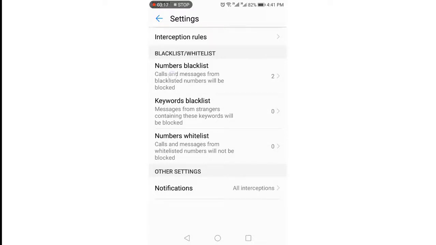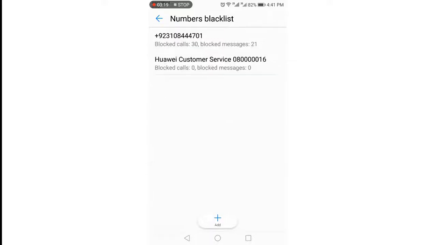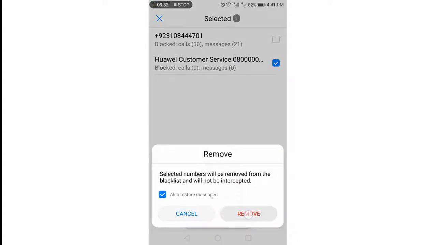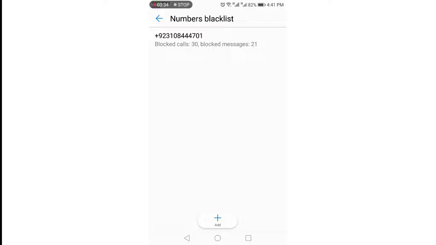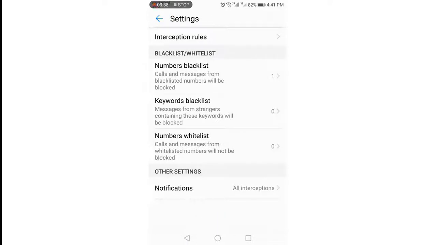Last thing, if you want to remove someone from the blacklist or unblock a number, just go to your number blacklist, press that contact for a longer time, and then from the settings you can remove. And this is how you can remove a person or a contact from your block list.